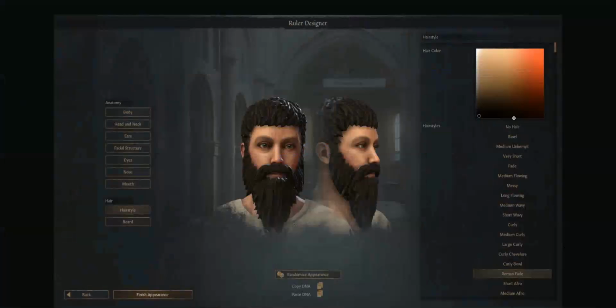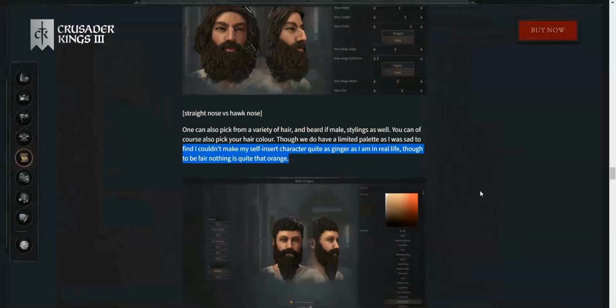Okay, so they have a bunch of hairstyles. Got the Roman fade going on. That's what he looks like. Bowl. Yeah, a lot of hairstyles. Presumably they have a few different beard styles to choose from as well. Very cool stuff. Let's keep going.